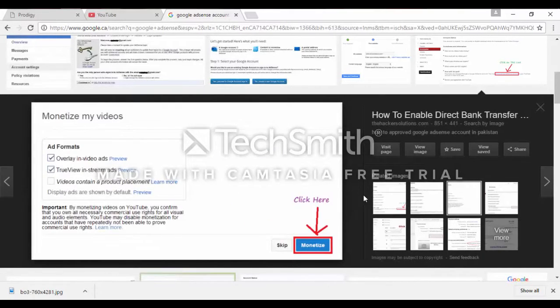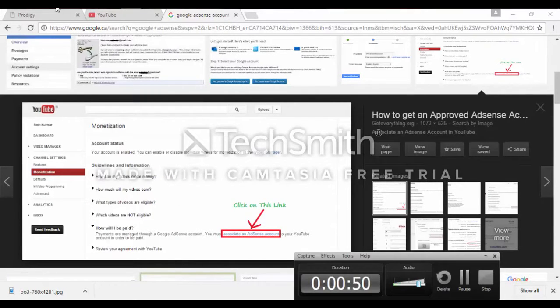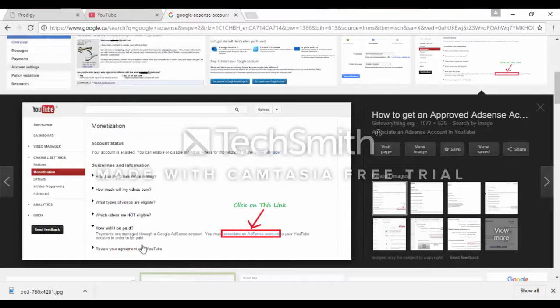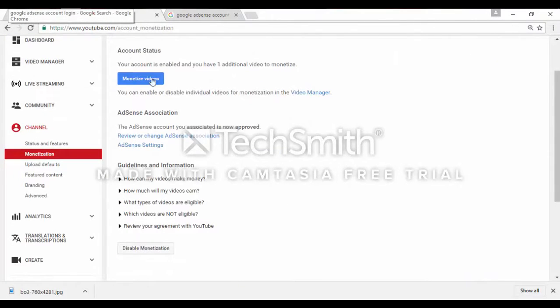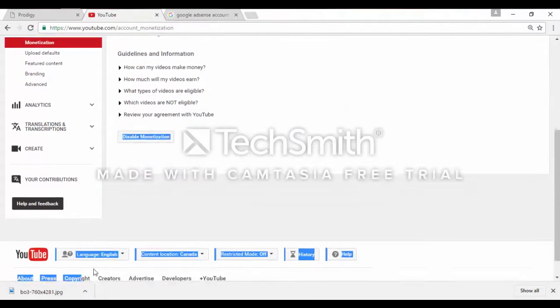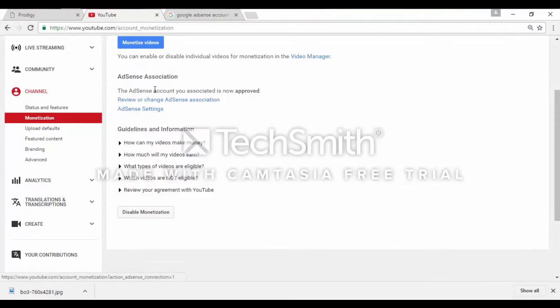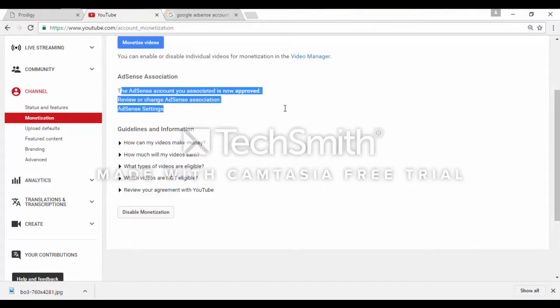But yeah, that link is only going to show once you go to enable my account. For me, that question is not there because I already linked my Google AdSense account. See, my account is now approved.